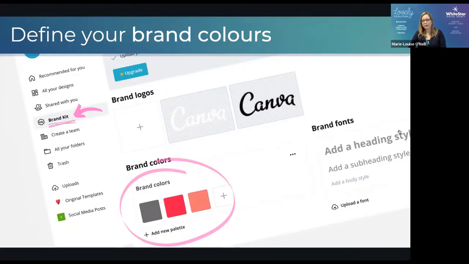You can also upload your brand fonts or define them, and you can upload non-Canva fonts if you've got the Pro. You can upload your logos in this bit if you've got the Pro, but you can upload your logos even in the free one, but you would do it as if it was an image. So don't panic too much about that.